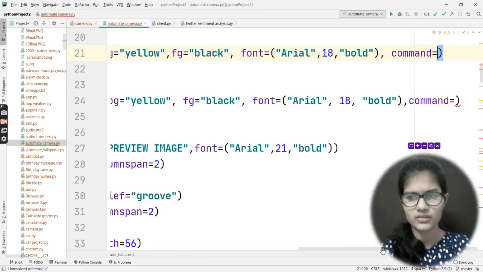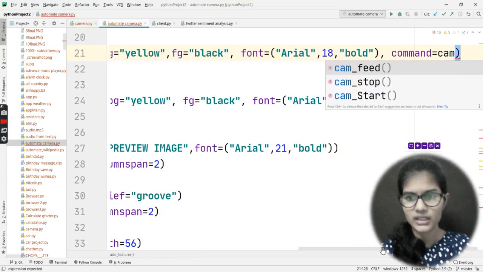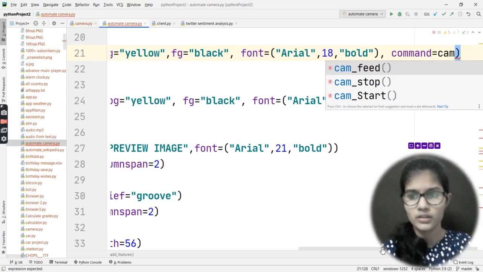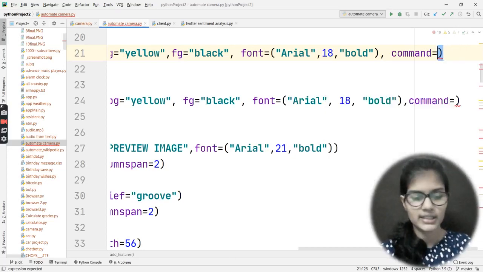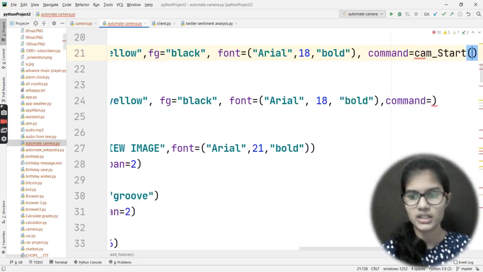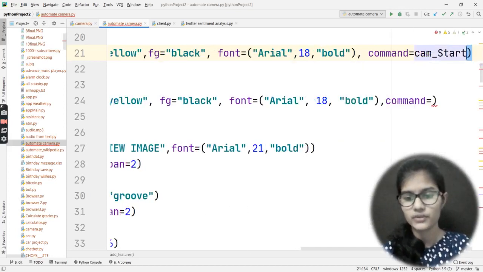Okay, img capture. It's not that, I guess. It's cam_start, I guess. Let's see what it actually is, because I completely do not remember what things we need to add. Fine, so let's add cam_start like this right here. So it's for the capture.